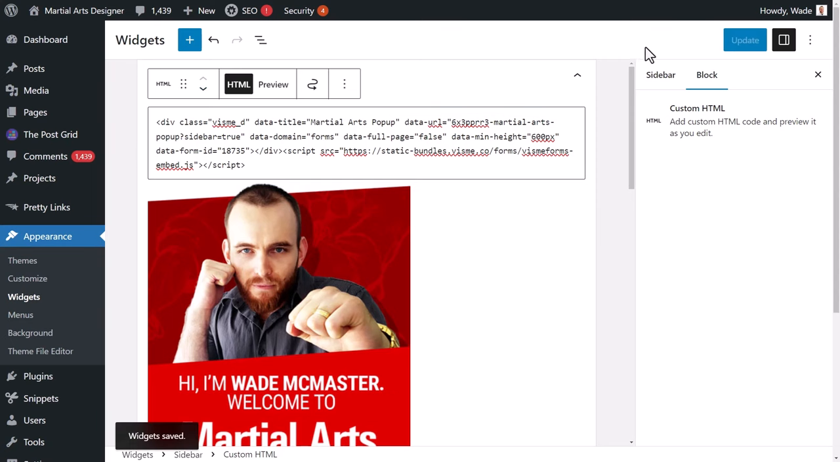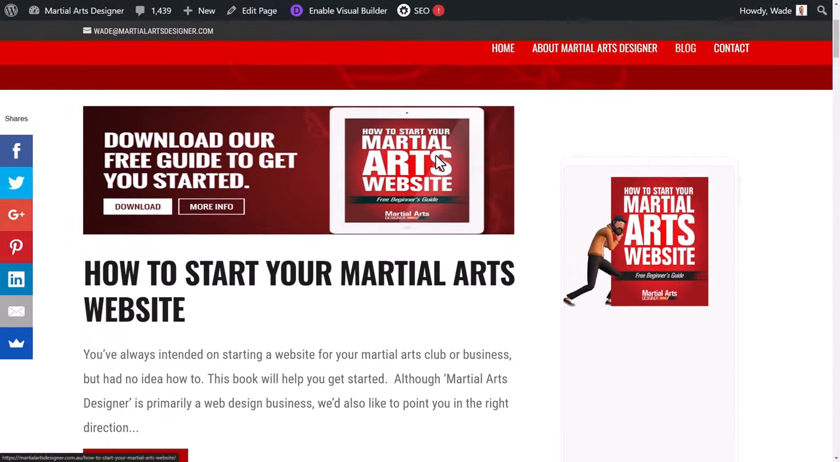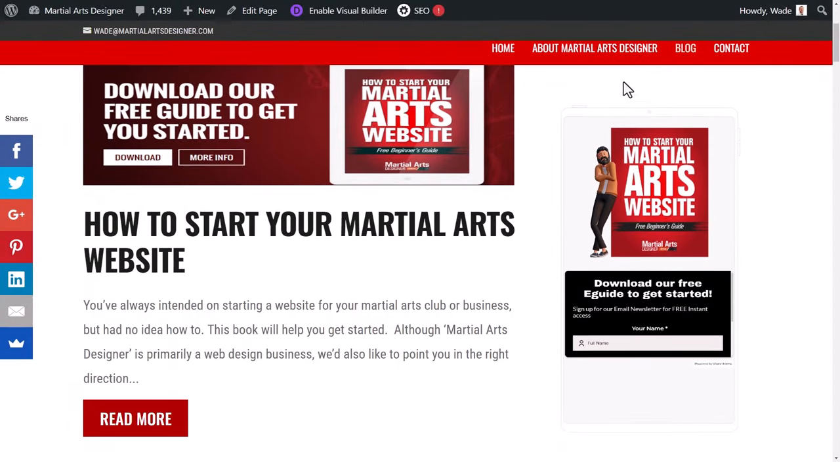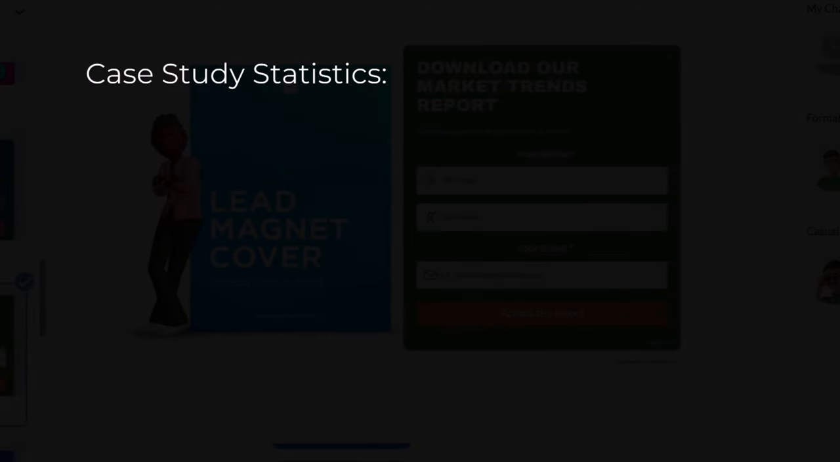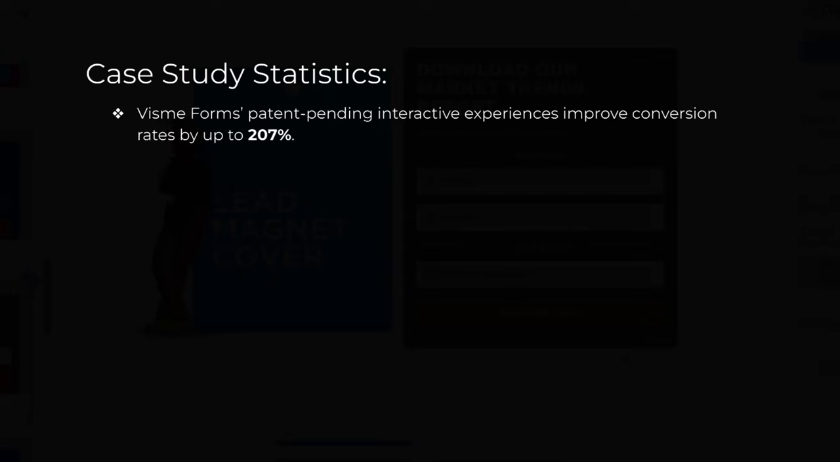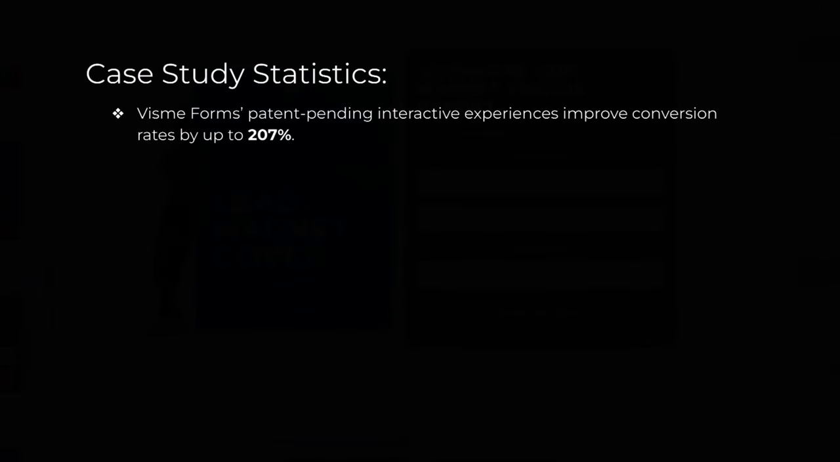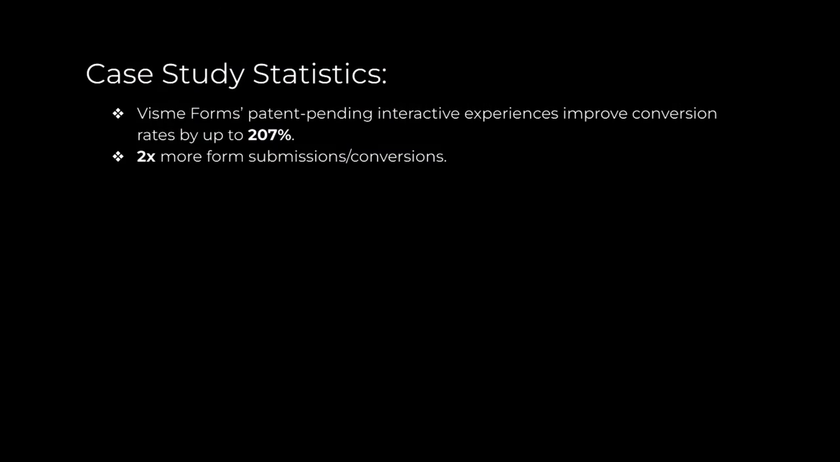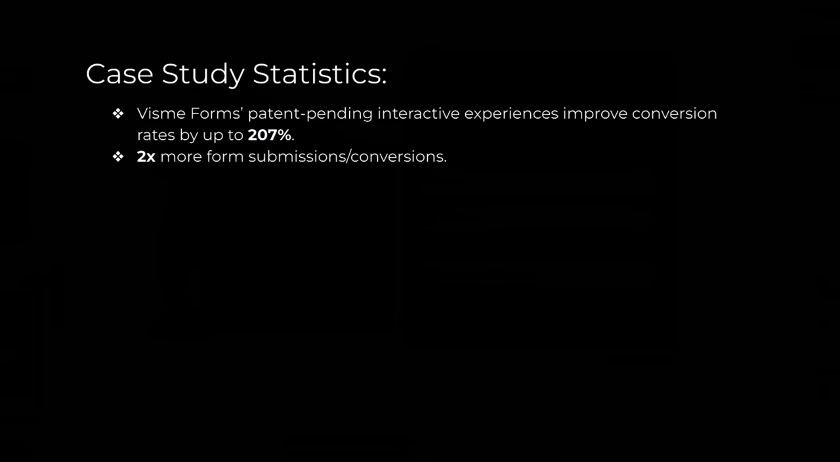I click update. I head back to my blog. Although I've actually just gone to my blog here, and you can already see it showing up here at the top. So VisMe have also done a case study on this, and they've got some pretty interesting results. Their forms improve conversion rates by up to 207%. So there's two times more form submissions and conversions when using their forms as opposed to other forms.